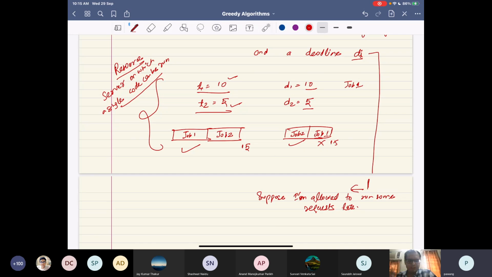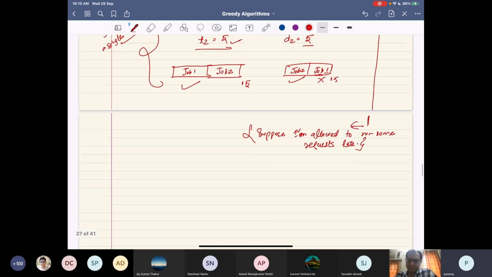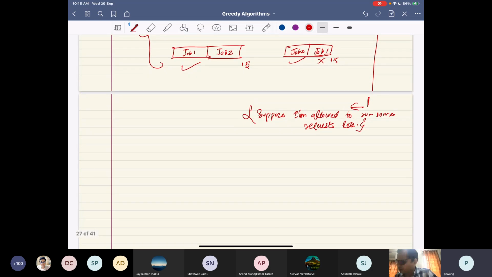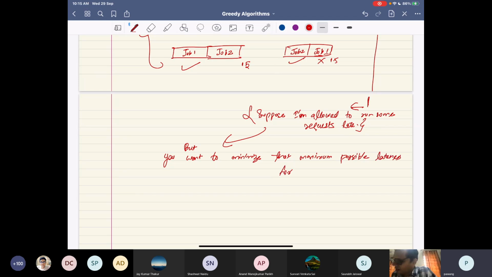Suppose I am allowed to run some requests late. Then again, this is an easy problem. Then you can run everything, right? Some will be late, some will be on time. So that is where again I have to specify further that you want to optimize something. What do you want to optimize? You want to minimize the maximum possible lateness for any request. What is this lateness?